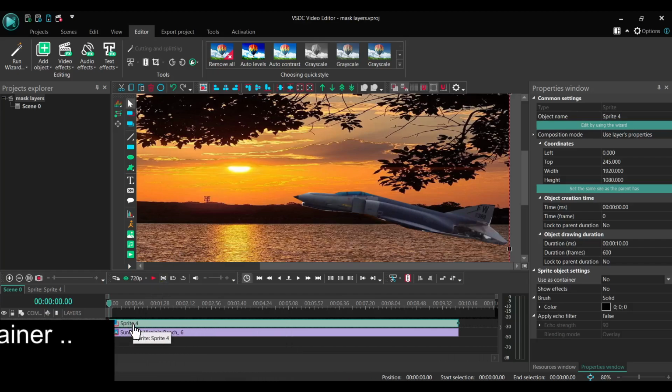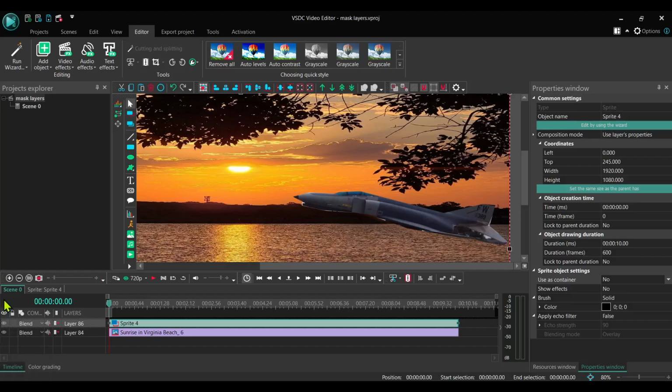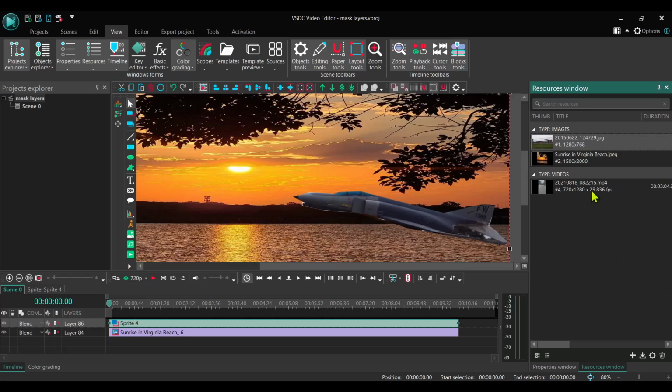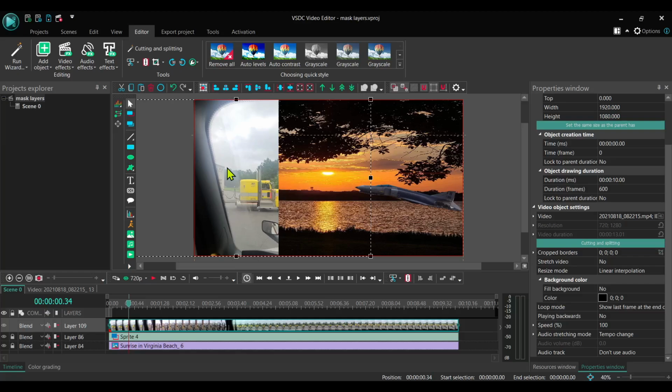I'm going to take another object, which is going to be, let me go back to my resources window, there we go, and I'm going to bring in this video right here. Now wait a minute, before I do that, I want to make sure that I don't have anything selected. Okay, so left click down there, nothing selected there. I'm going to bring in this video, drag it in there, add this video. I might want to move that a little bit later, so we'll see.